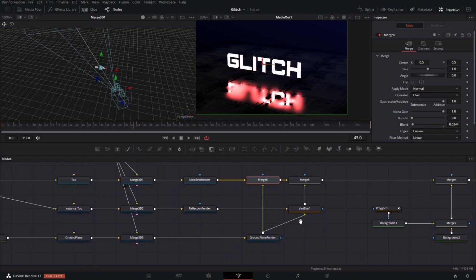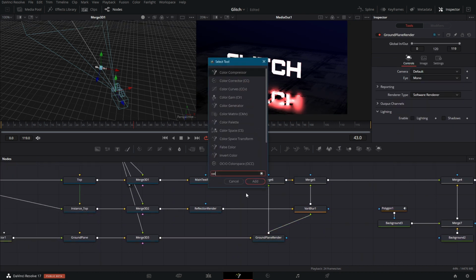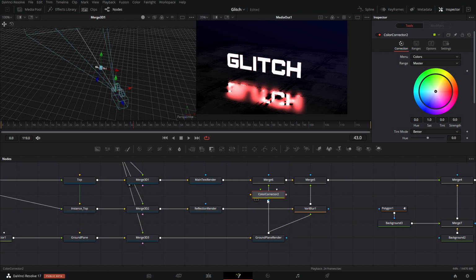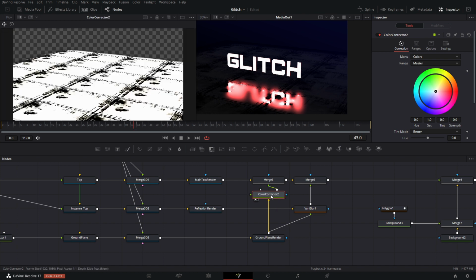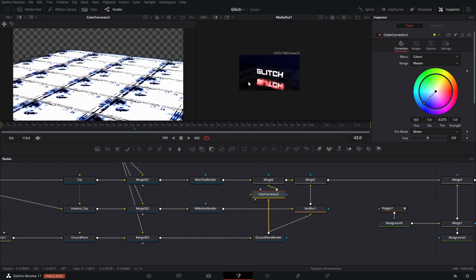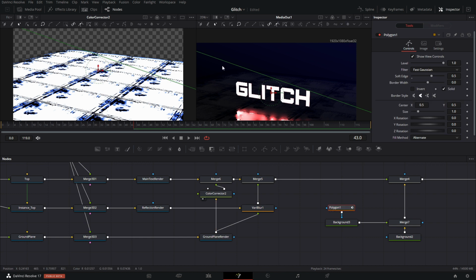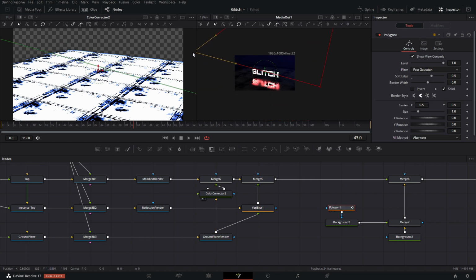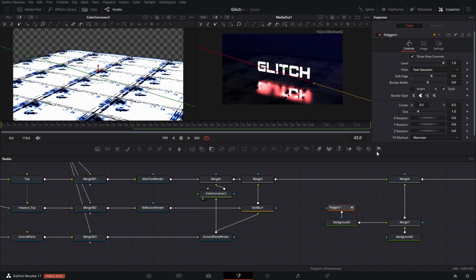There we go. And after this render, I'm going to add in another color corrector. Place it right here. And if I view this off to the side, I'm just going to give this whole thing kind of a bluish tint. There we go. So whenever you can see it, it'll just be a little bit blue. I'm going to extend this polygon here, just make it a little bit brighter. There we go. We have something like that now.